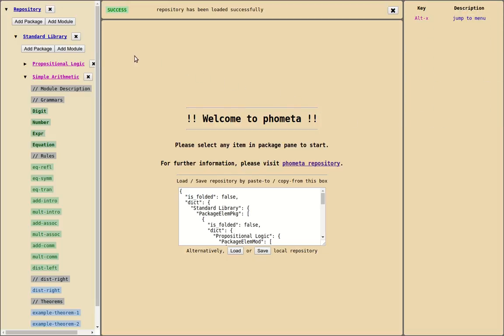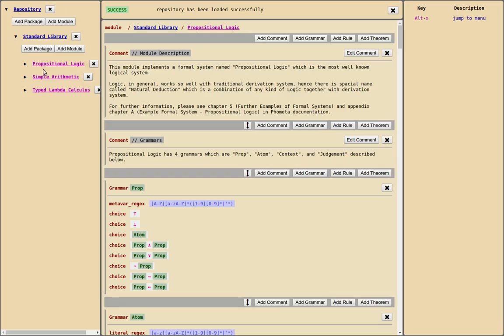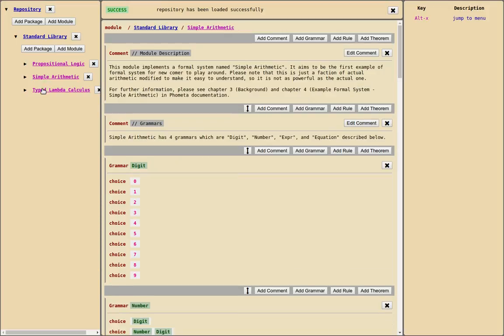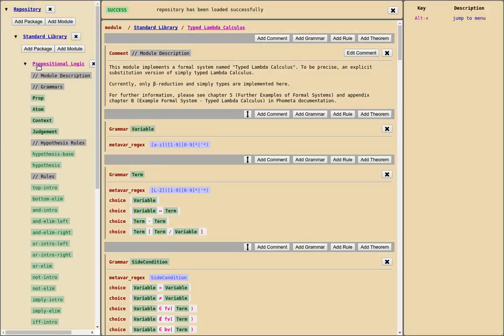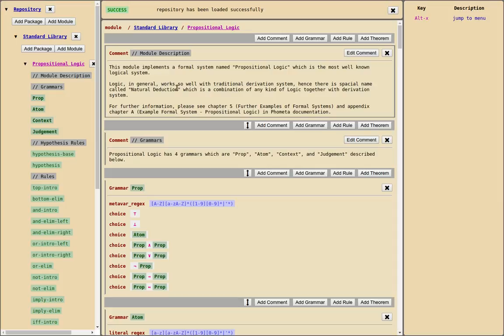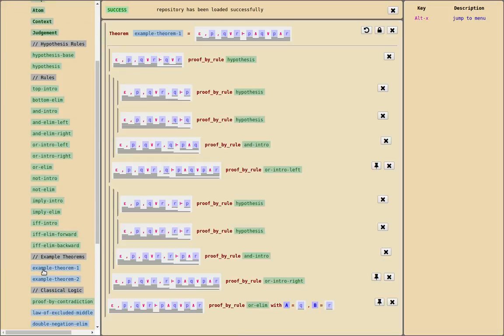Phometa also has a navigation bar which exposes the global structure of the proof repository, which in turn consists of packages and modules. At the beginning, Phometa consists of three built-in formal systems, which are propositional logic, simple arithmetic, and typed lambda calculus. For propositional logic, if we look at it closely, you will see that it consists of a list of nodes, which can be either comment, grammar, rules, or theorem.